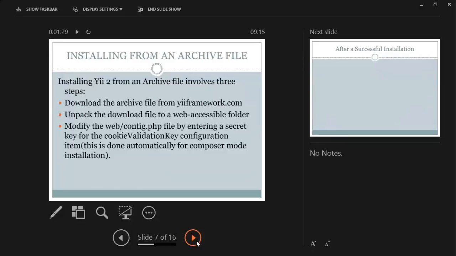That's a bit of the difference in using the archive file. After downloading, you need to unpack. After unpacking, you need to go to the config folder, search for the web.php file, and go to where there's an input for the cookie validation key and put a string. It can be any string, it can be your name, it can be a dot, it can be anything, as long as there's a value in there.